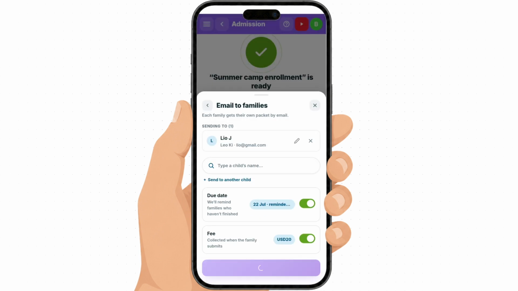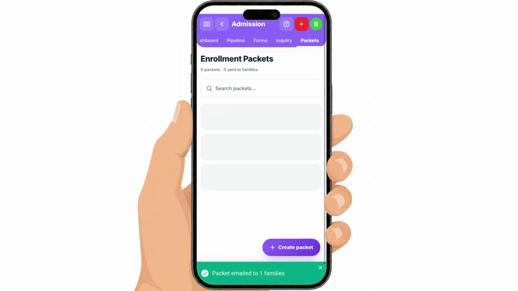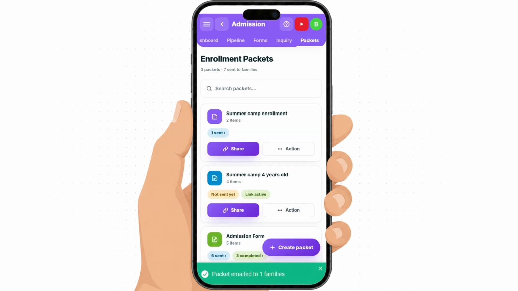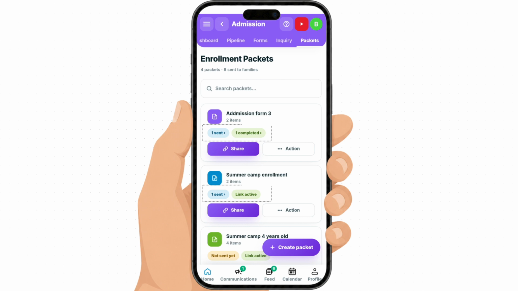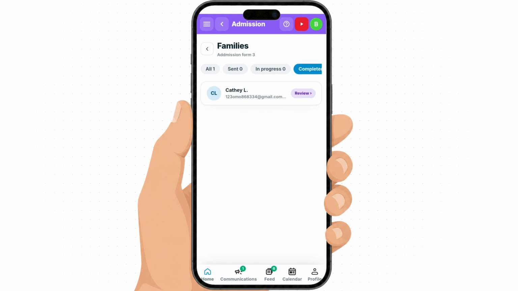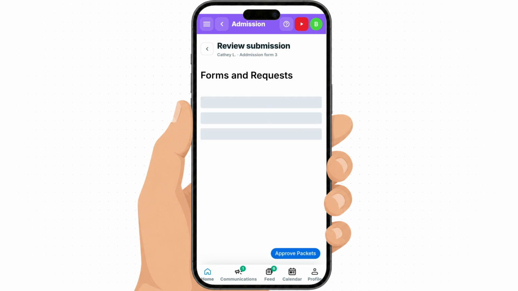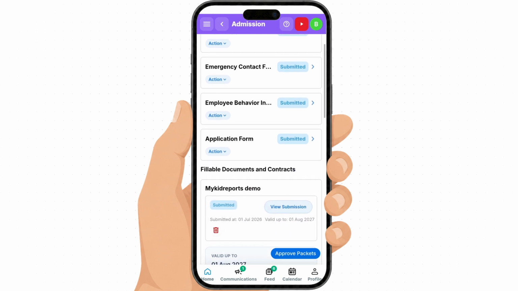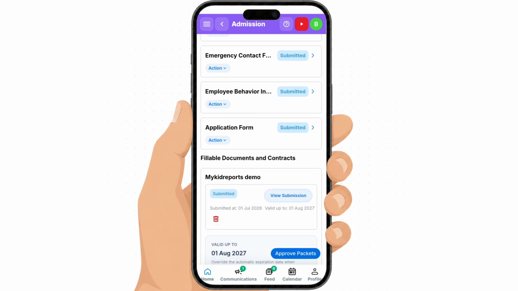MyKidReports will deliver the enrollment packet to the selected family, and you can track its progress from the packet list. Once the packet is sent, you can see how many families received it, how many are in progress, and how many completed it. When a parent submits the packet, open the completed submission for review. Here you'll see the child's name, parent details, submitted time, and the packet they completed. Each submitted item appears clearly. Child information, parent or guardian information, signed forms, shared documents, uploaded files, and payments if included.